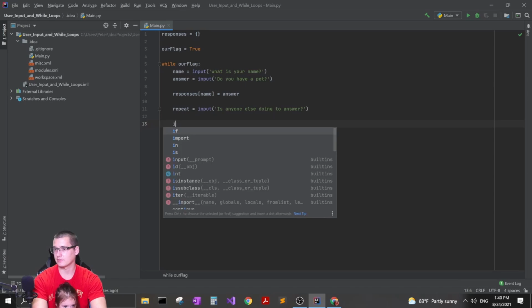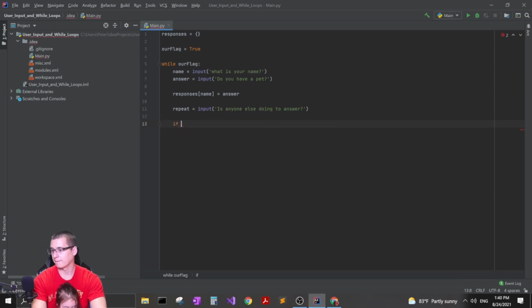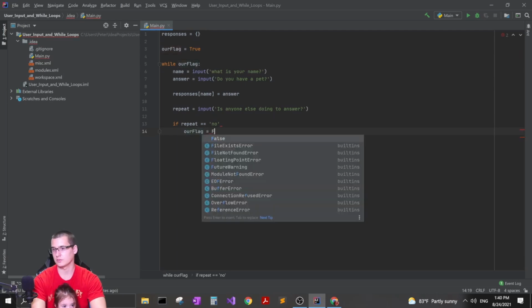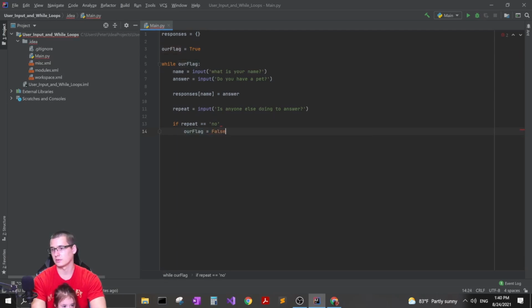All right, and then after that we can do if repeat equals no, then we will basically just say our flag is going to be equal to false. So that's how we'll get out of it. Once they say no one else is going to answer the question, then our flag turns to false and we will get bumped out of here.